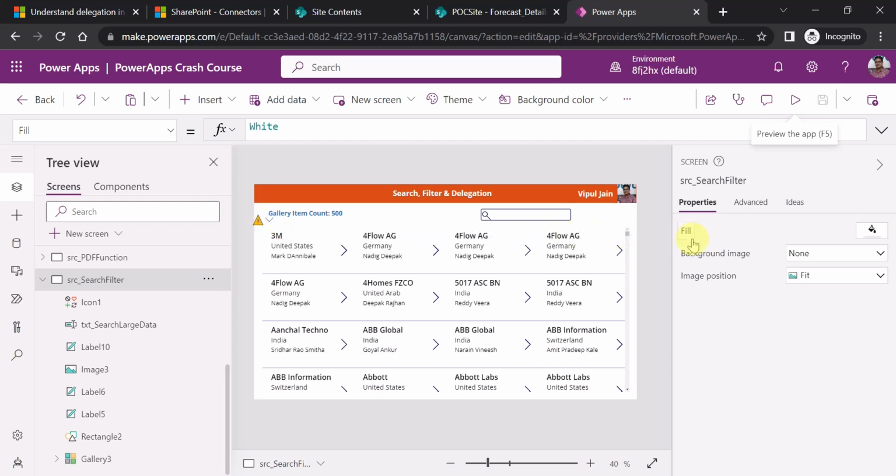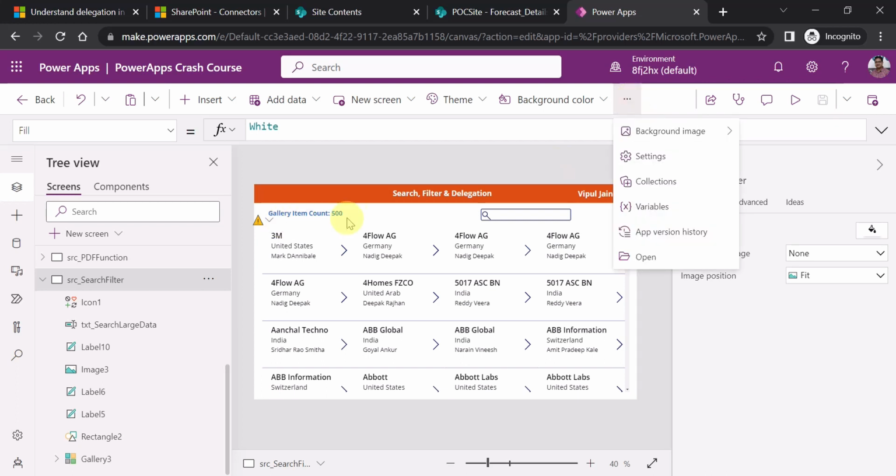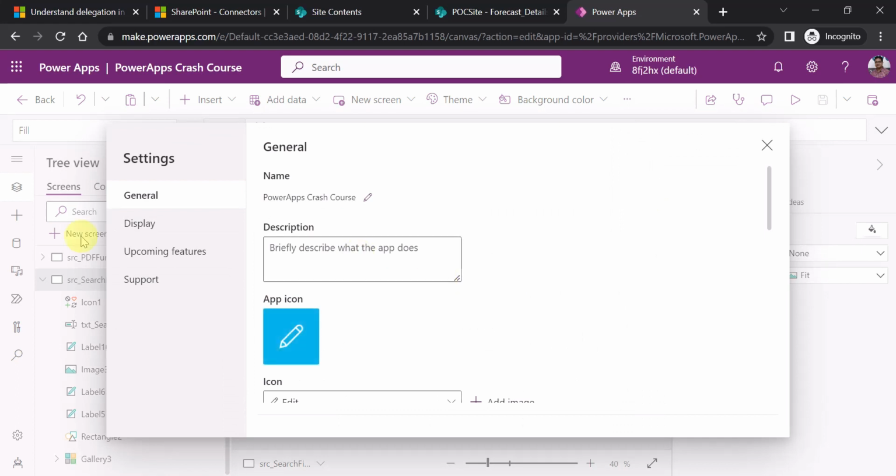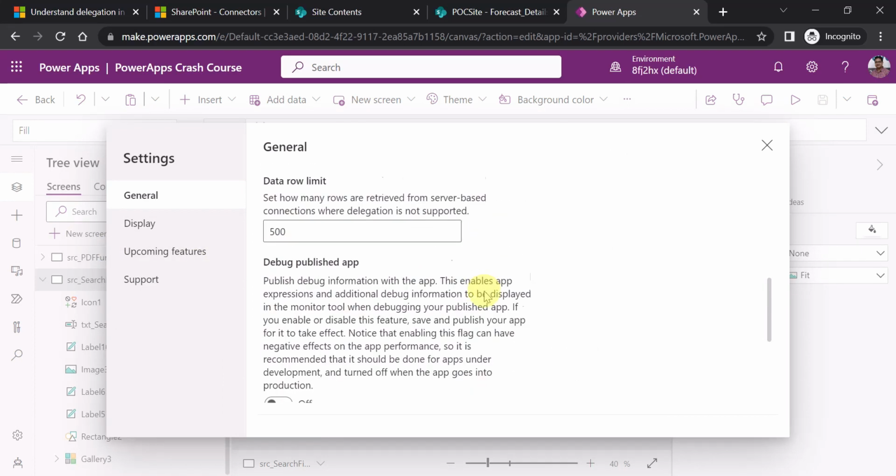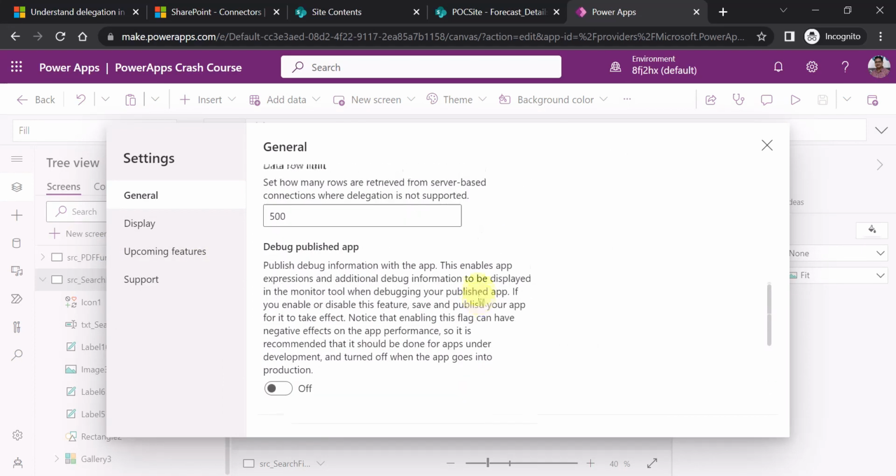Okay, so these are the two things you have to remember when you are using search, because search is not a delegable function to SharePoint. Now, one thing I also want to share with you is that you can increase this limit from 500 to 2000. If you go to the settings of your Power Apps Studio, there is an option from where you can increase this limit.